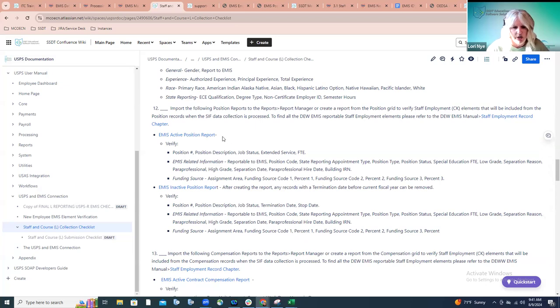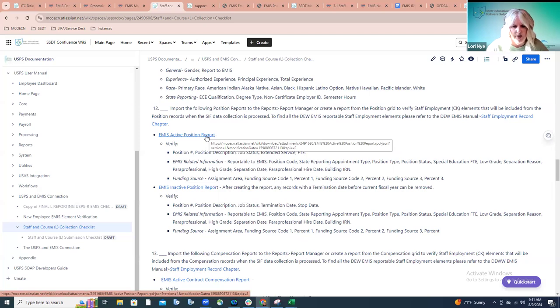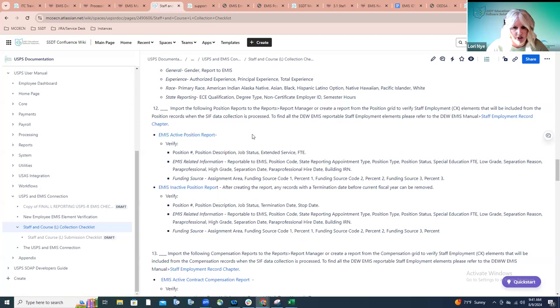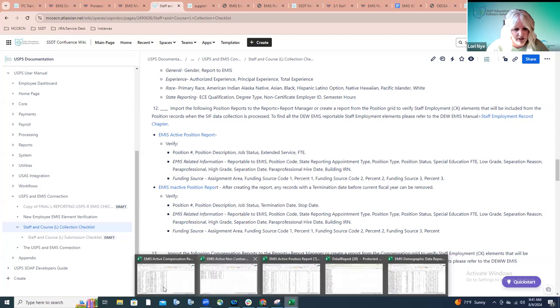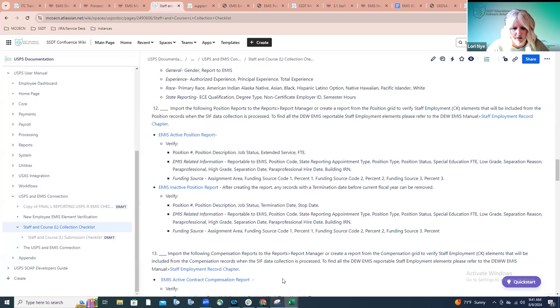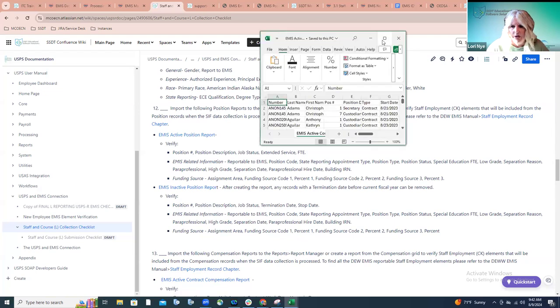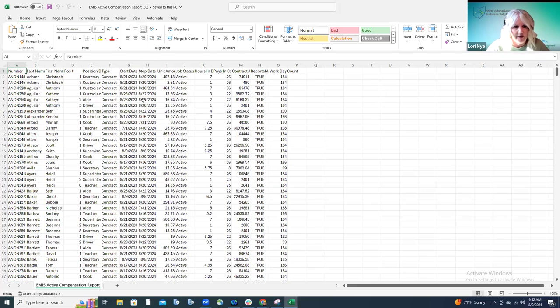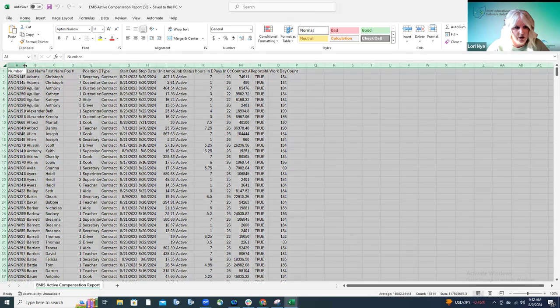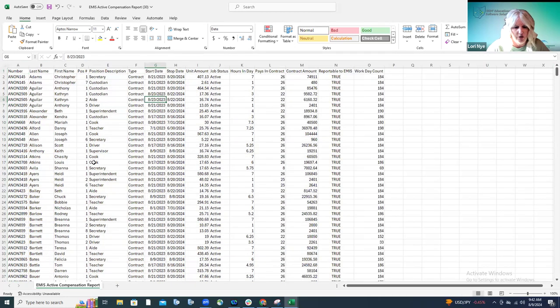So if districts aren't familiar with these reports, the link to the report is actually hyperlinked right to the report name. So they can click on this, it'll be downloaded, and they can import that into their report manager. Just a quick example of how the active compensation report looks, so that districts can quickly glance at those compensations all in one place, the positions all in one place, and so forth.